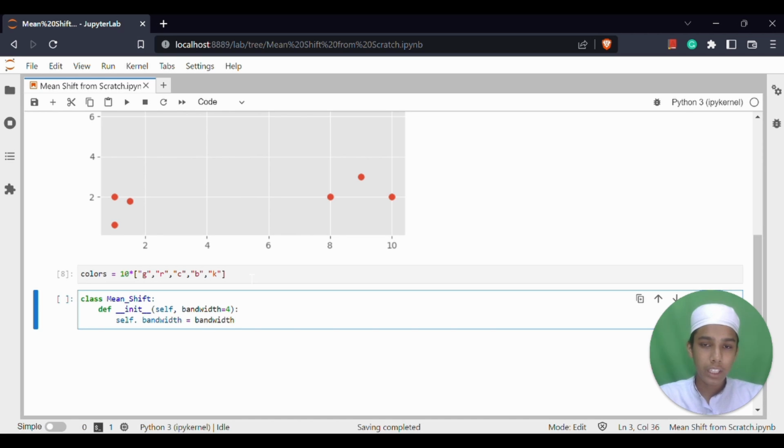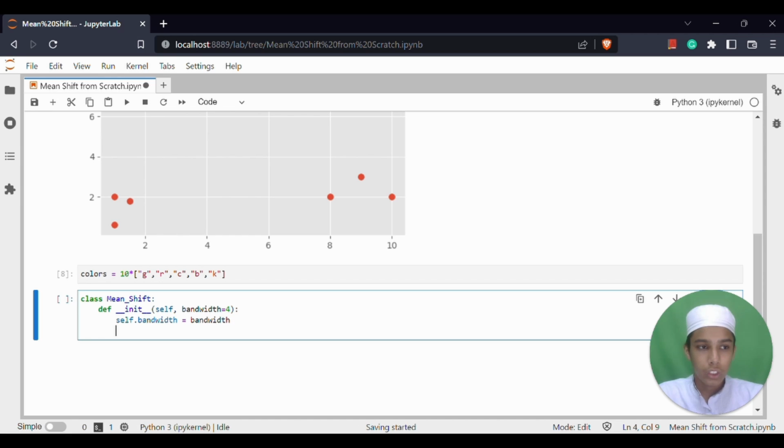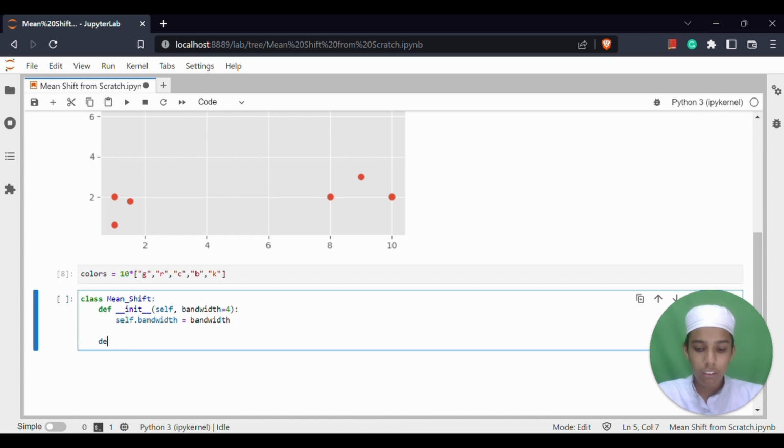If you remember, in the introduction to clustering video I talked about the bandwidth in the mean shift algorithm. People call it the bandwidth, or they call it the radius also. Anyhow, we don't need to be confused. Now let's create another variable, sorry, define another variable.